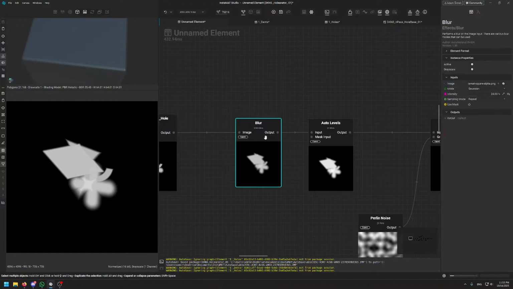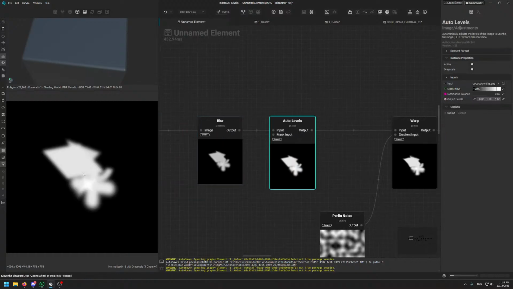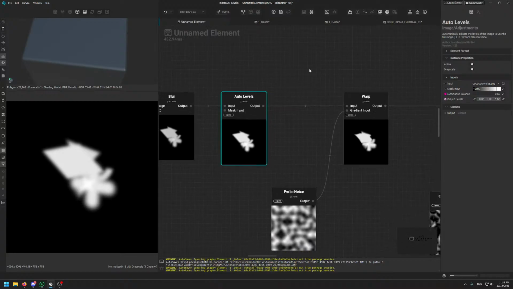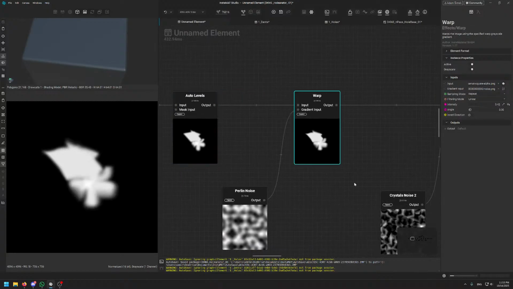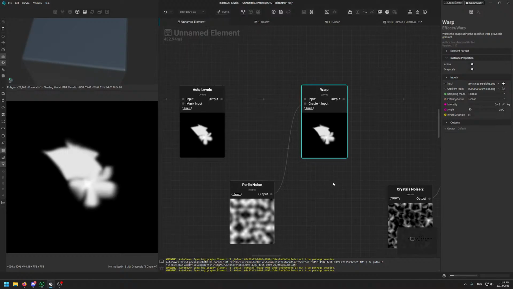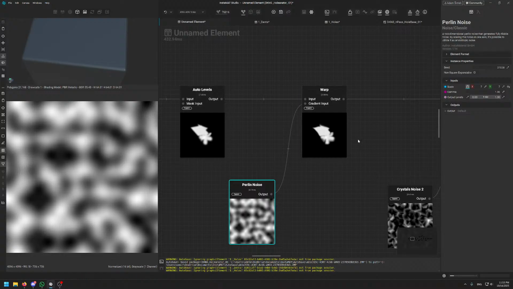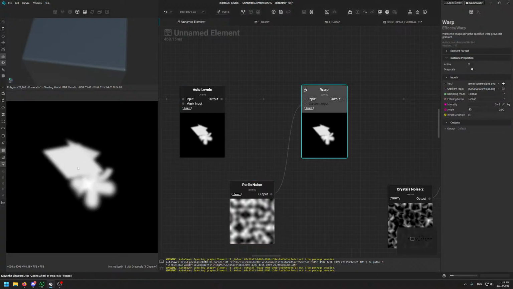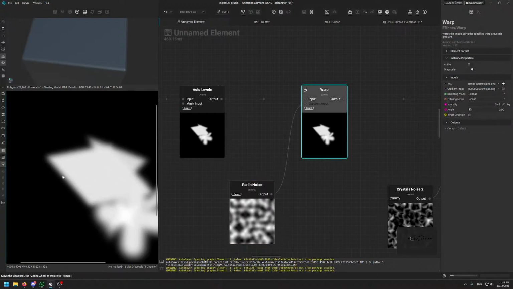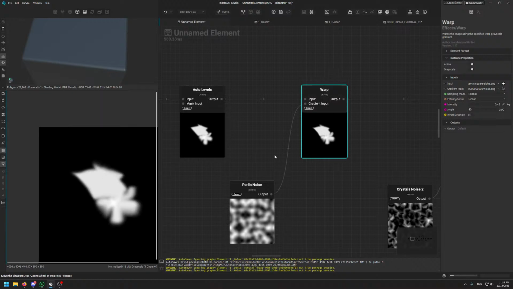So yeah, we are doing this blurring, auto leveling it, bringing it back to the whole range of the grayscale value of 0 to 1. Then we start doing the large scale distortions, simple bending based on this Perlin noise. If I turn it off, you see that it's pretty much the shapes that we scattered. Now it's starting to bend a little bit.